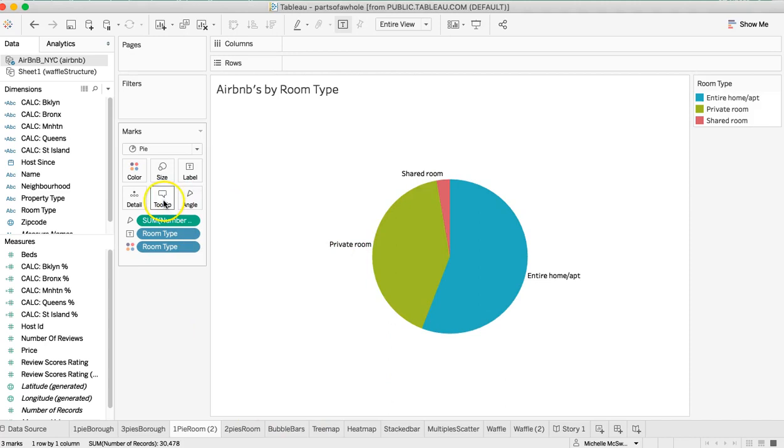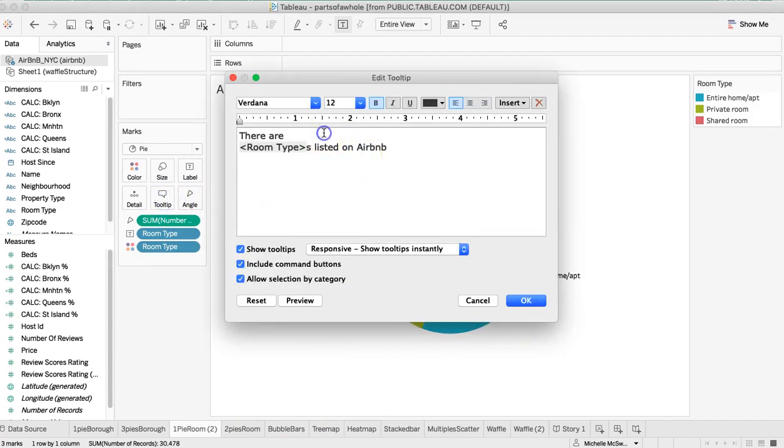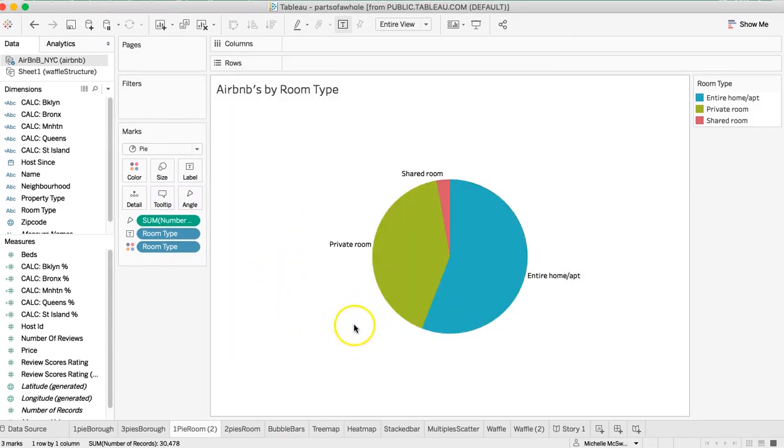It looks like I have something weird going on with my tooltips. These are not finalized. Please check your tooltips.